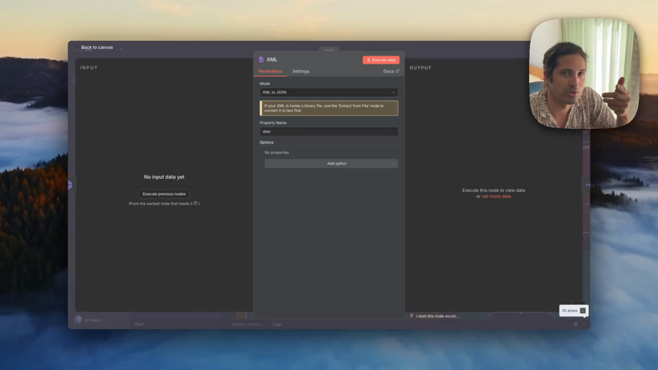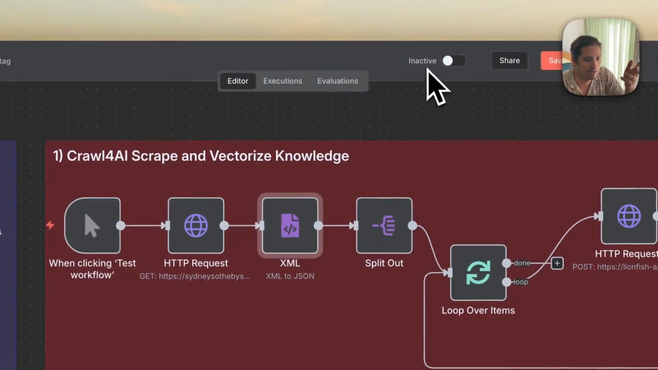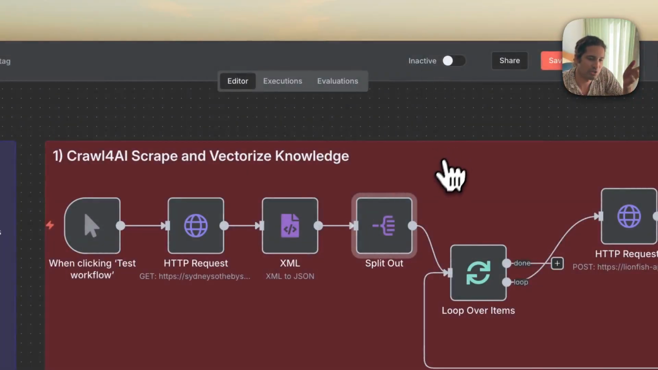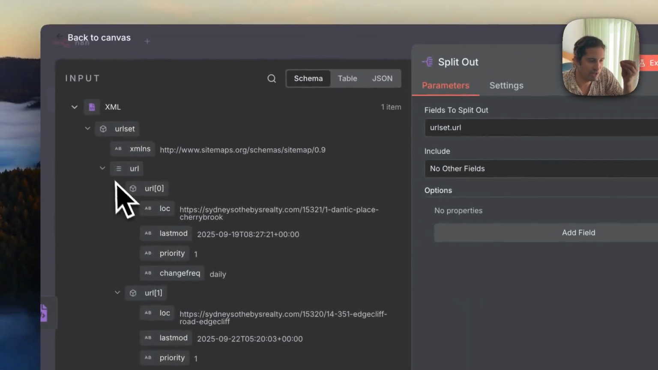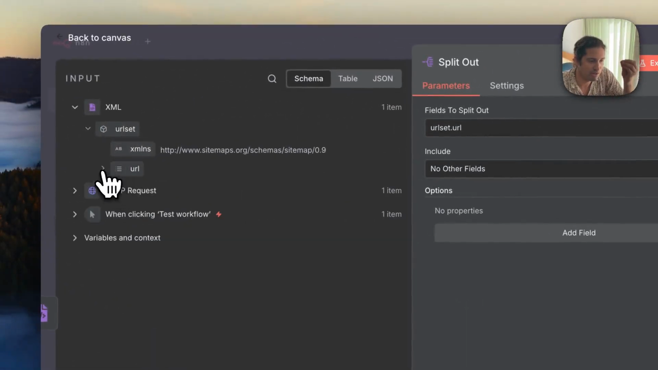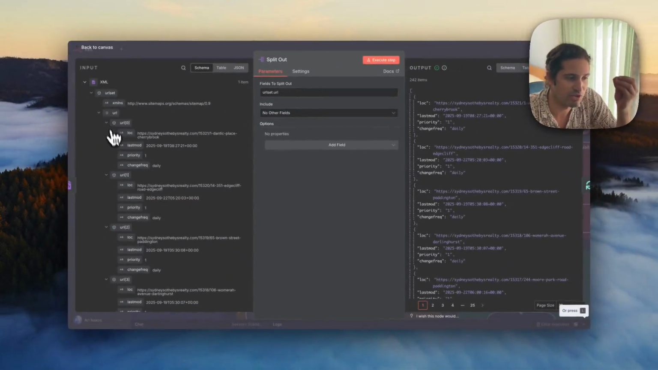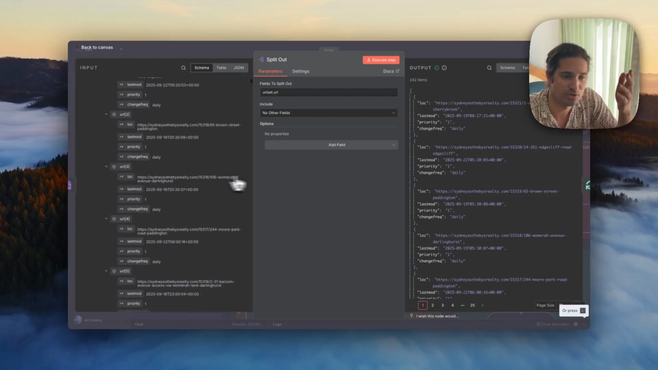What we need to do is convert it to JSON because that is how it's best handled in this n8n workflow. Then you need to split it out. The reason is that once you get all this information, as you will see with me clicking right here, the information comes out in one big chunk. As you can see, you have one document object called the URL, and in it you have URL 0, 1, 2, and so on and so forth.